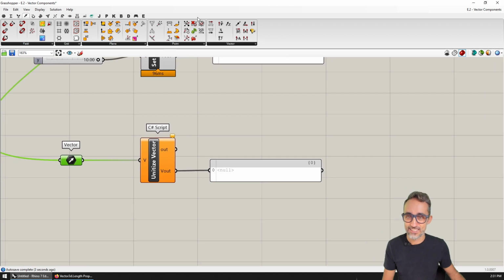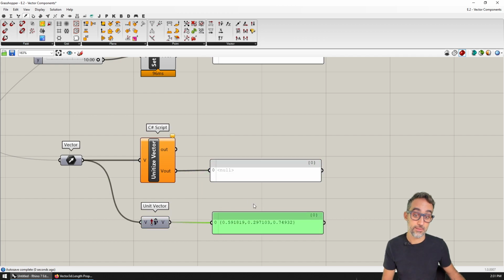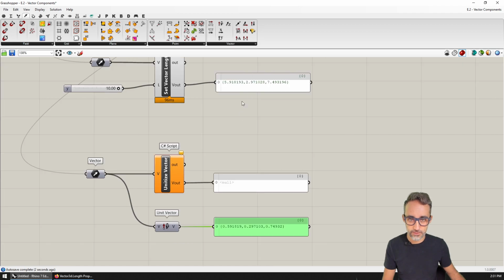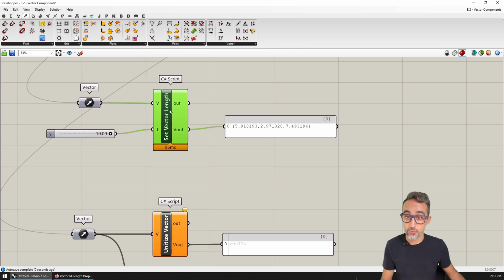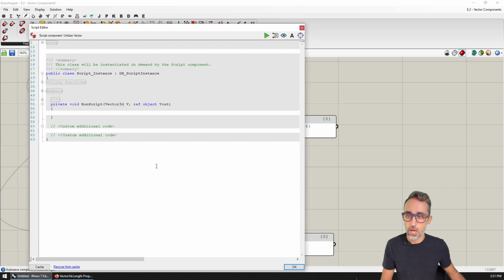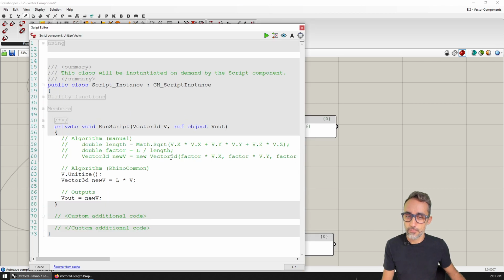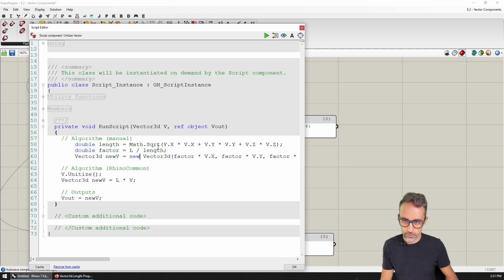And then we're going to compare the result with the unit vector, which I believe is the component that we want to replicate here. So this vector unitize is going to be this one. Okay, so we have done this before, so I'm just going to copy paste a little bit here. The manual algorithm would be, Control U to uncomment, something like this.